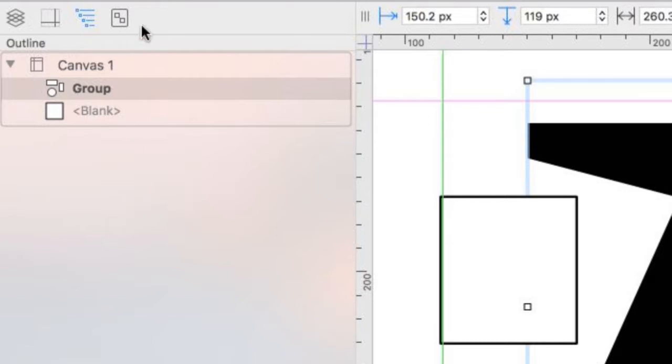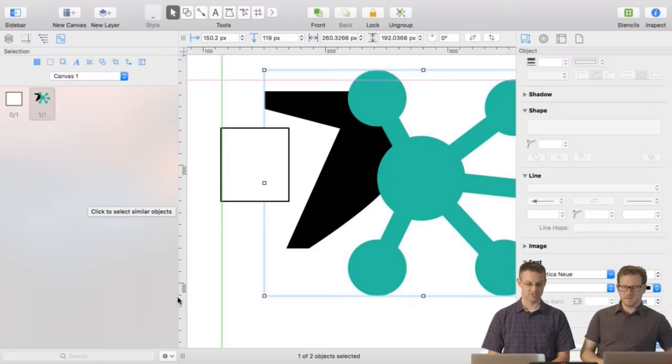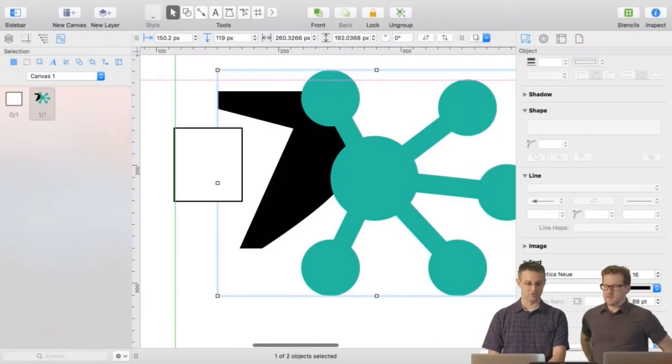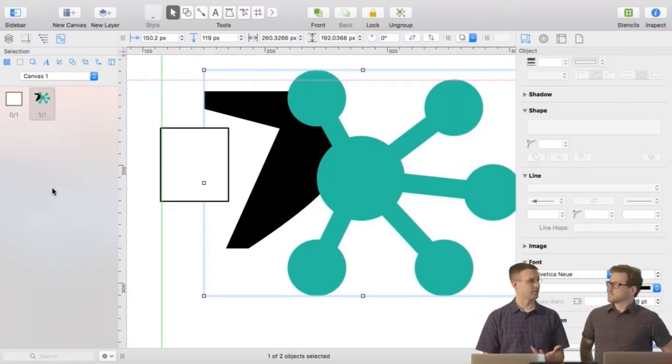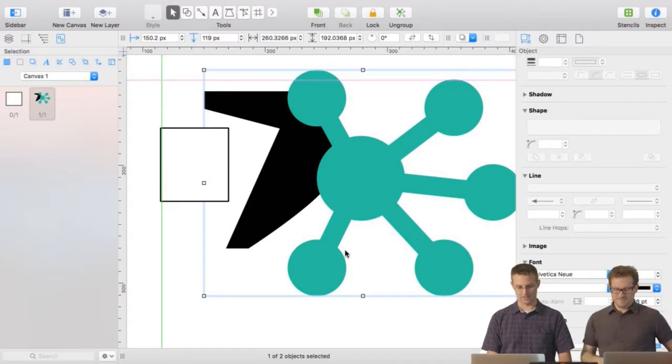Now, the last tab is a special one. This is the selection tab, and this allows you to select things on your canvas based on their characteristics. Our icon is a little bit simple here, so let's switch over to a different file.